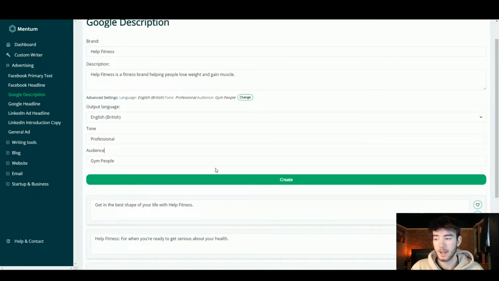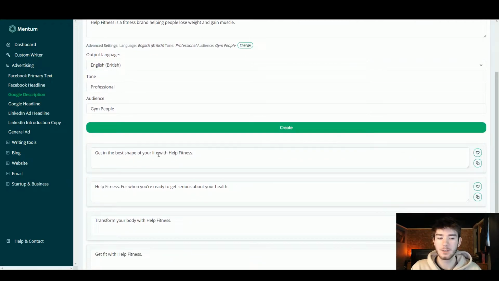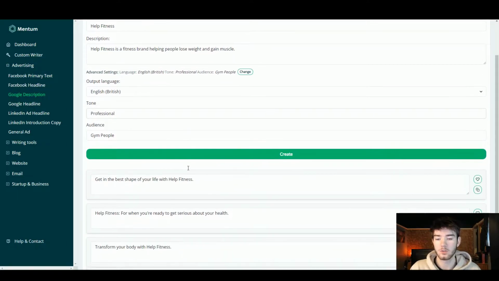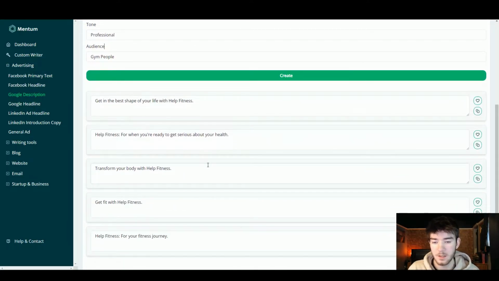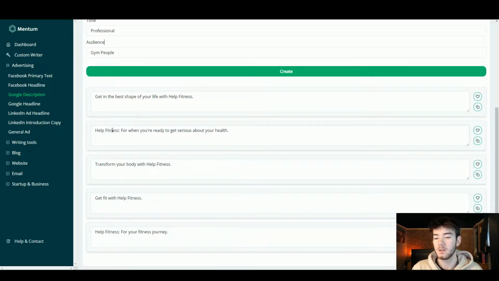Once you've clicked create, it does take a few seconds, but you can see now we have created a Google description from the AI generated. So I'm going to go ahead and read through a few of these which I think are the best. Help Fitness, for when you're ready to get serious about your health. That's a pretty decent one, just a quick Google description.